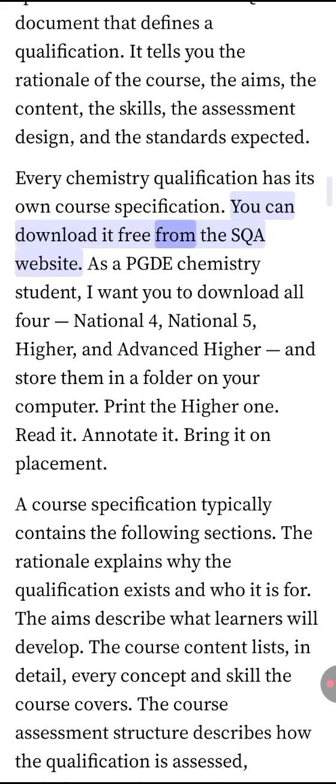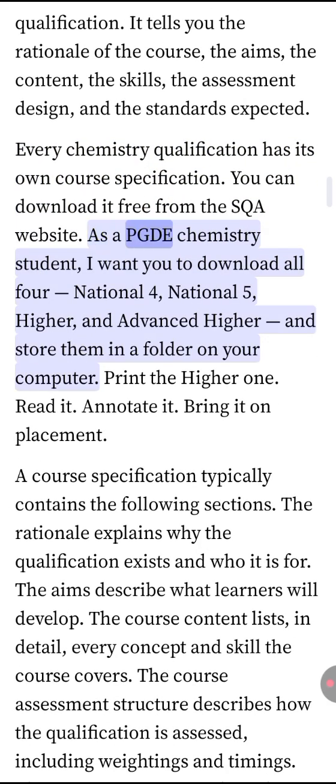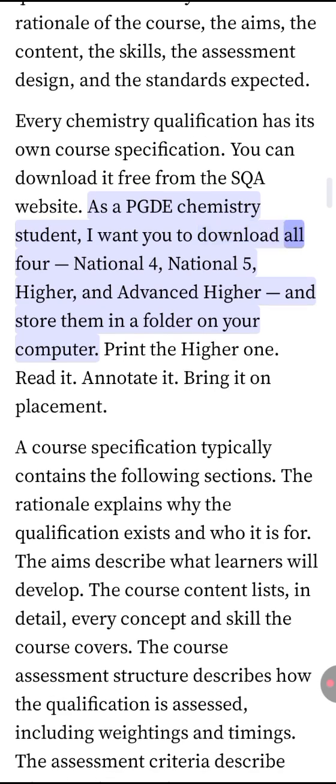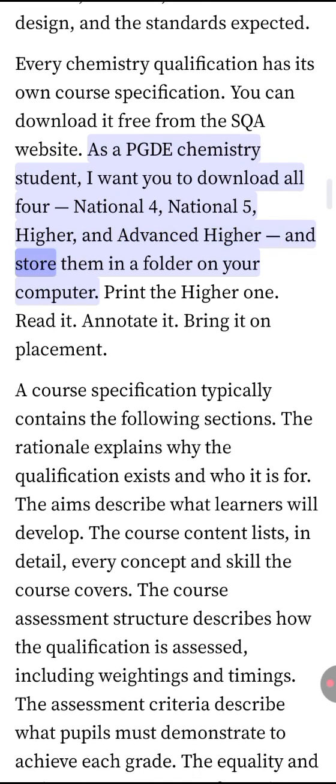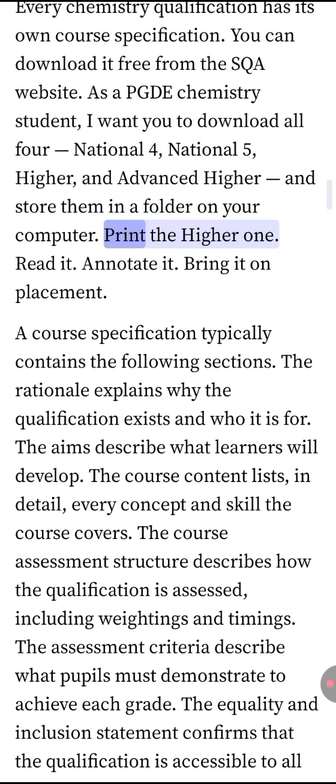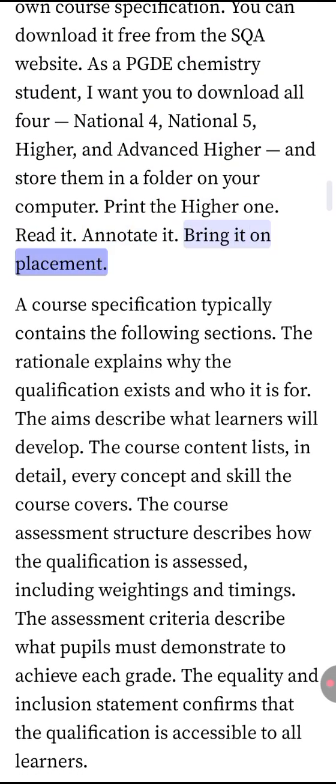You can download it free from the SQA website. As a PGDE Chemistry student, I want you to download all 4, National 4, National 5, Higher, and Advanced Higher, and store them in a folder on your computer. Print the Higher one. Read it. Annotate it. Bring it on placement.